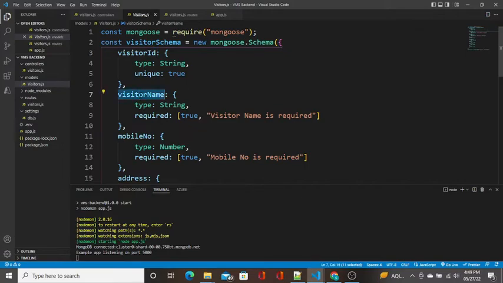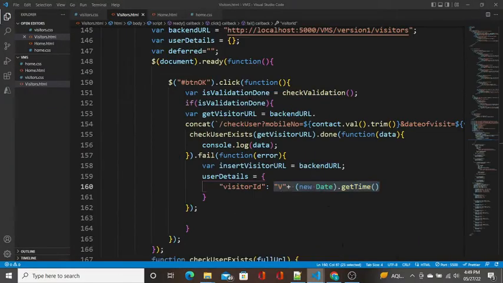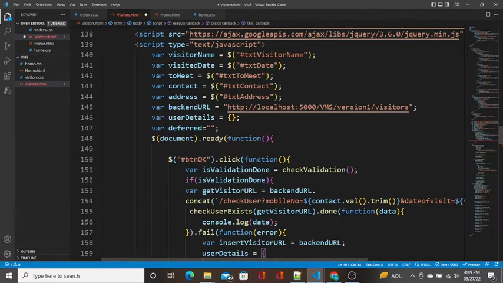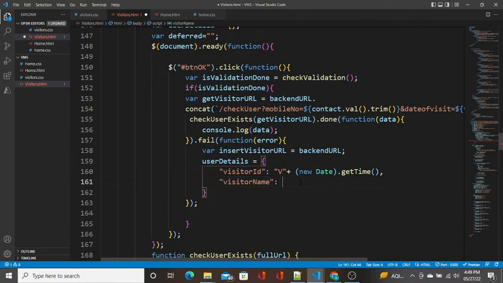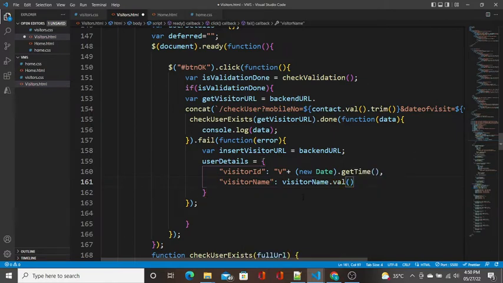ஓகே, visitor name is going to be what we get from the text box. Okay, so visitor name, it is going to be what we get from the text box. So visitor name dot val. Okay, val mattum podum, trim vena because we have already done validation.